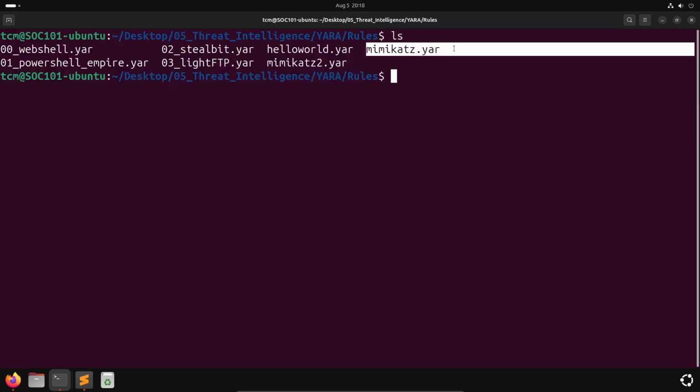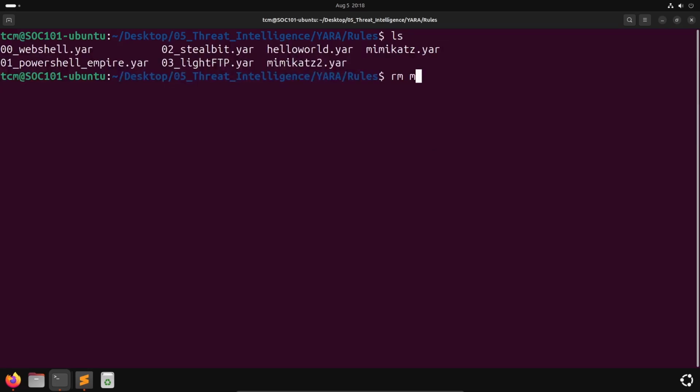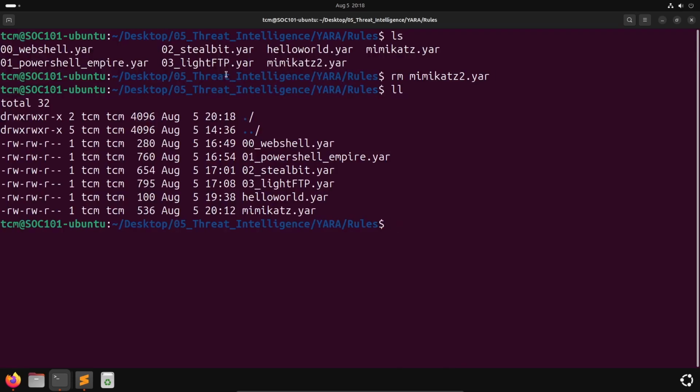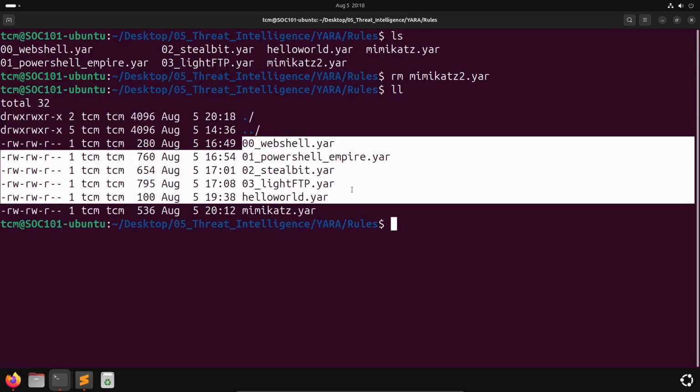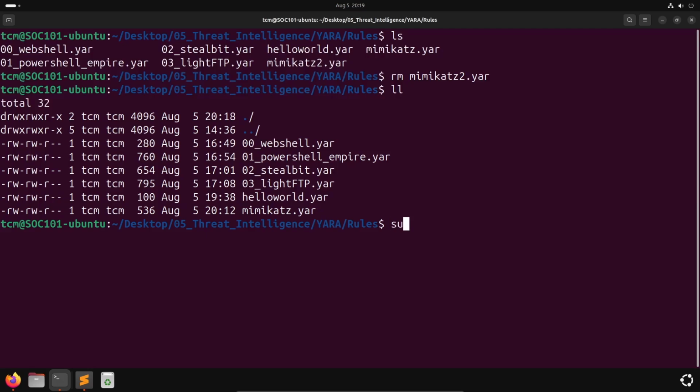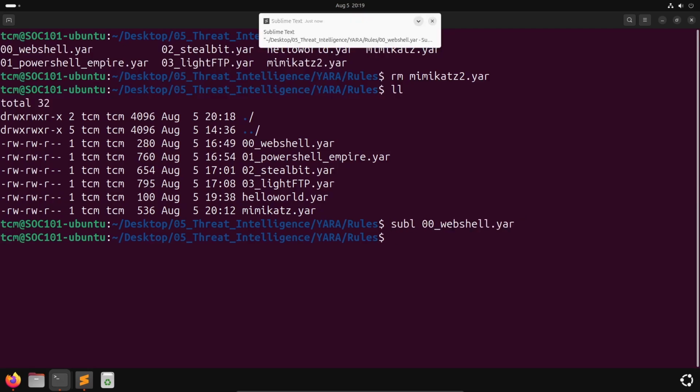And so you can see aside from our Mimikatz files, and let me just remove Mimikatz2, we don't really need that. However, we have a number of different ones that we can look at. And so first, I'm going to run Sublime Text to open up 00_webshell.yar.